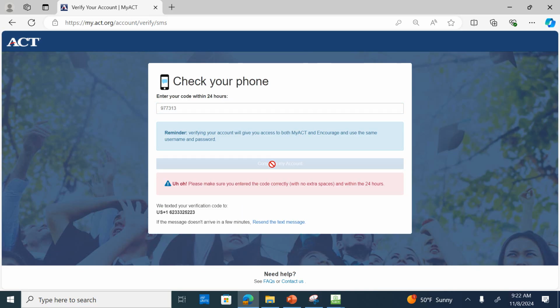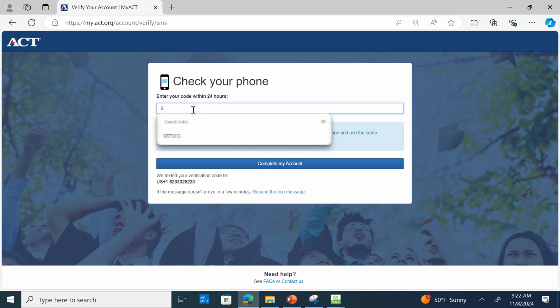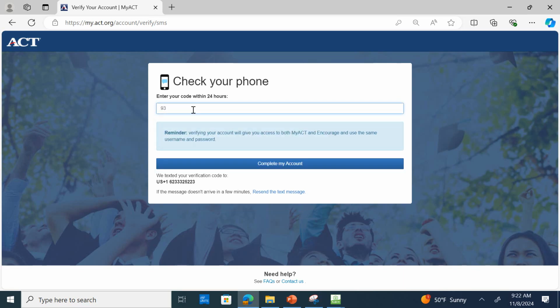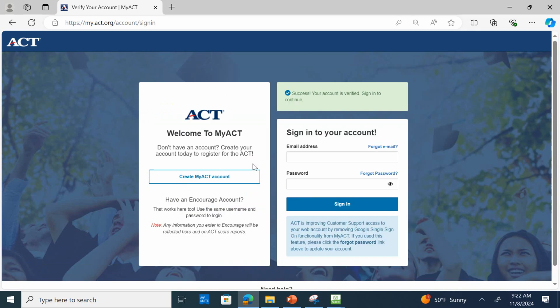Once we've created, no extra space. Let's try again. Once we've created the account, we're going to log in.